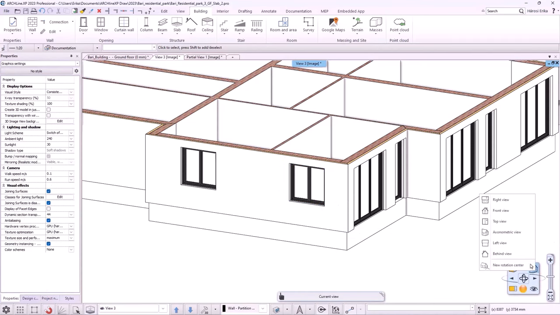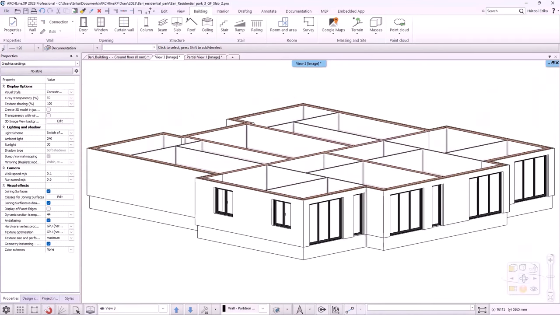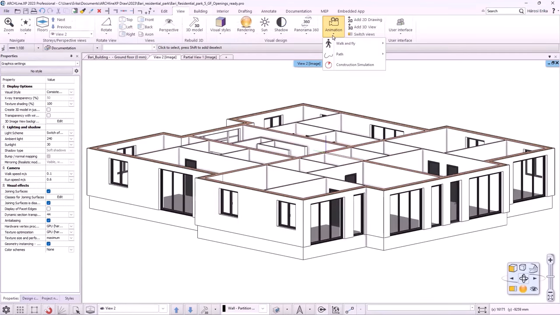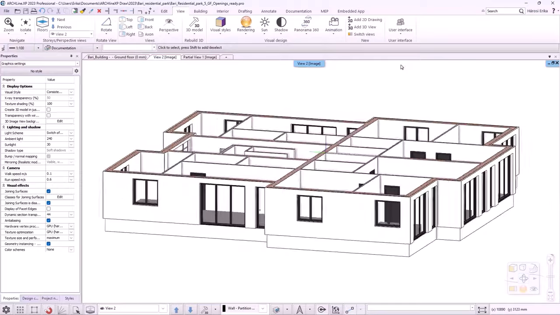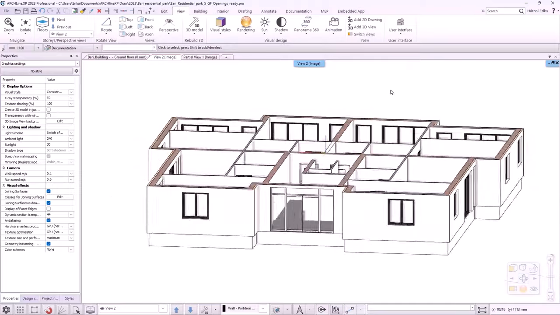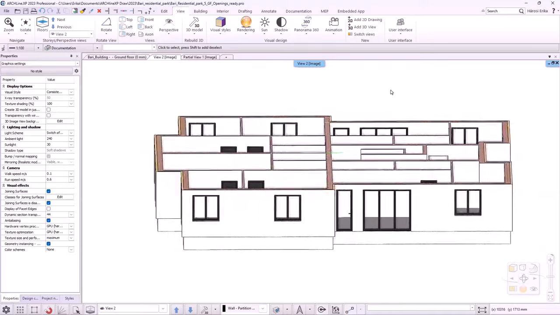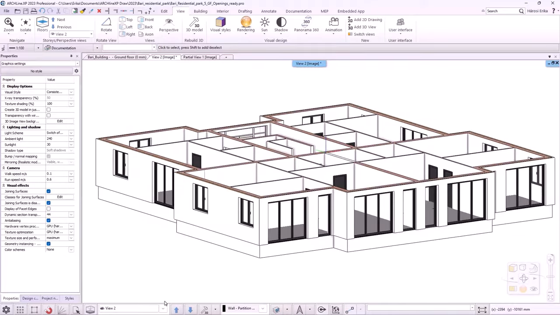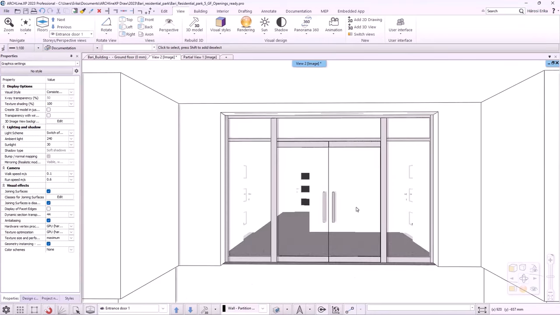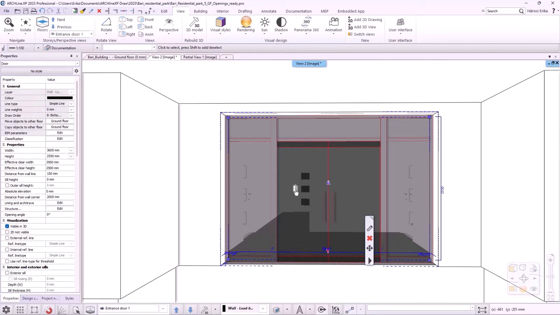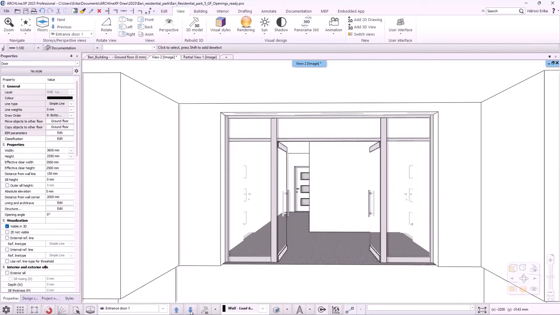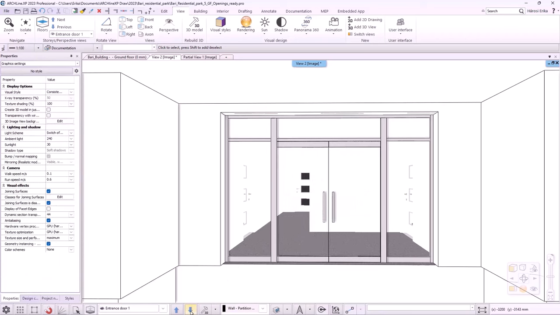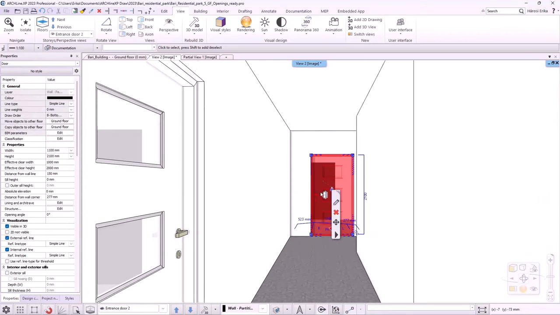The doors and windows are ready. Here we can already see all the openings on the ground floor. Let's take a look at our work so far. By selecting a perspective view, let's look at the glass door. Here we can see how to open the door with a little animation. We go a little further towards the staircase and open the other door with a little animation.